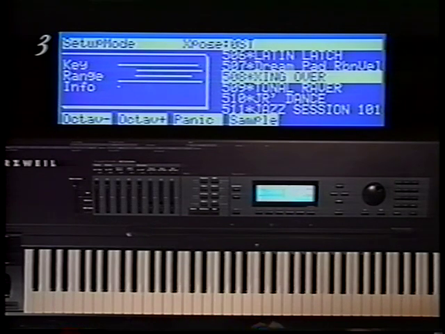The K2600 also contains some special groove template setups, which we created by using the ability to trigger songs from keys. You'll learn about this in the song mode section of this video. This allows you to have an automatic accompaniment pattern, which will switch keys as you play different notes with your left hand, while playing a melody with your right hand.